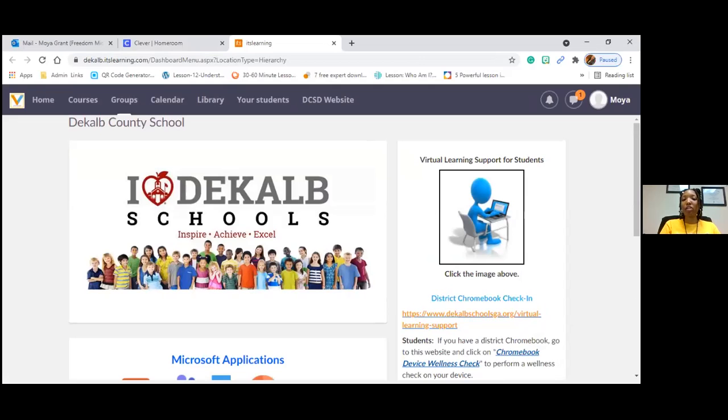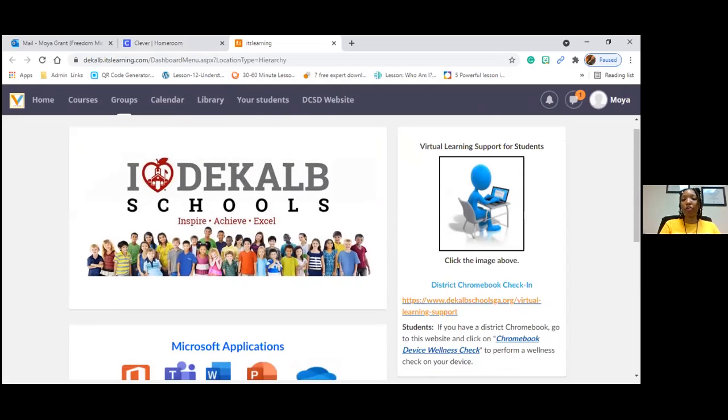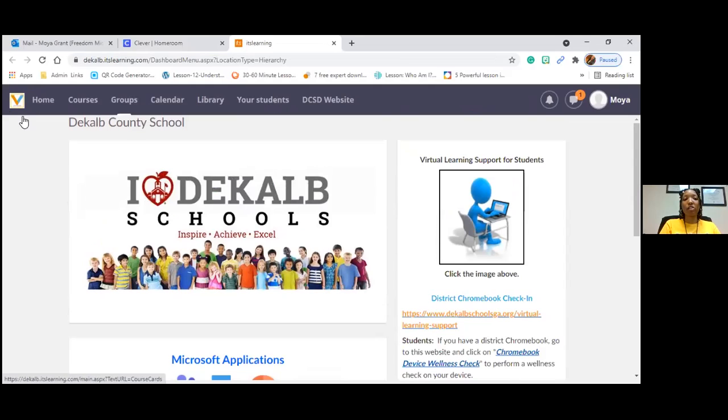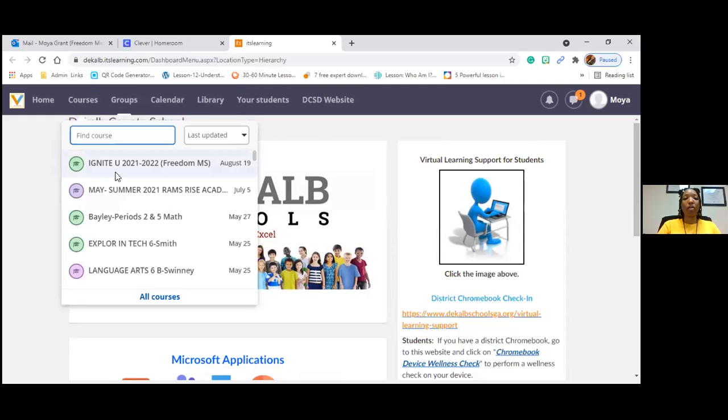Your page may look something like this. It may look a little different, but as long as you have this blue and orange Verge symbol here, then you know you are in the right place. In order to look for your courses, students, you are going to go to the Courses tab, and you will see your schedules or your courses populated here. It may have your teacher's name, it may have your period name. It all depends on how the teachers have labeled their classes.